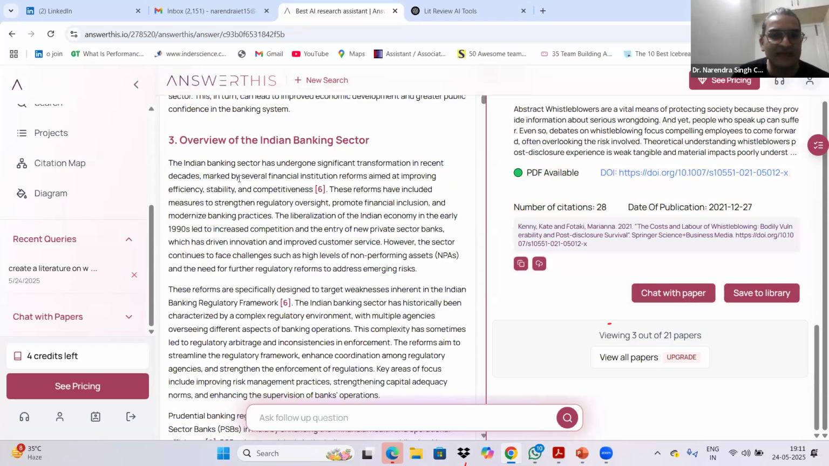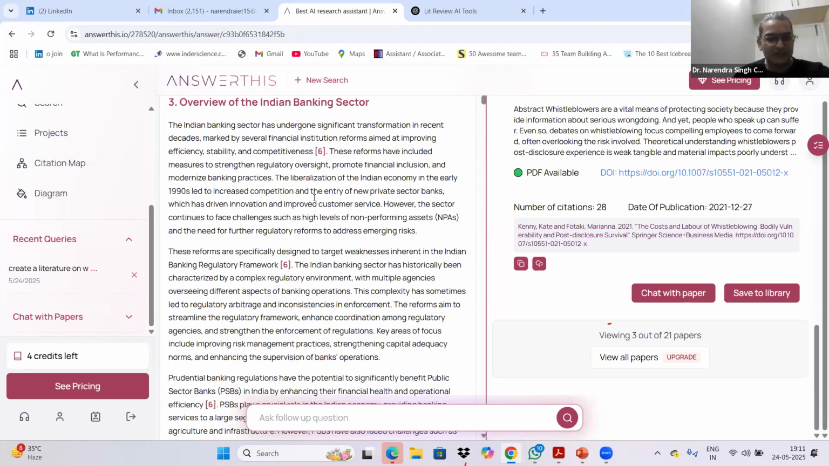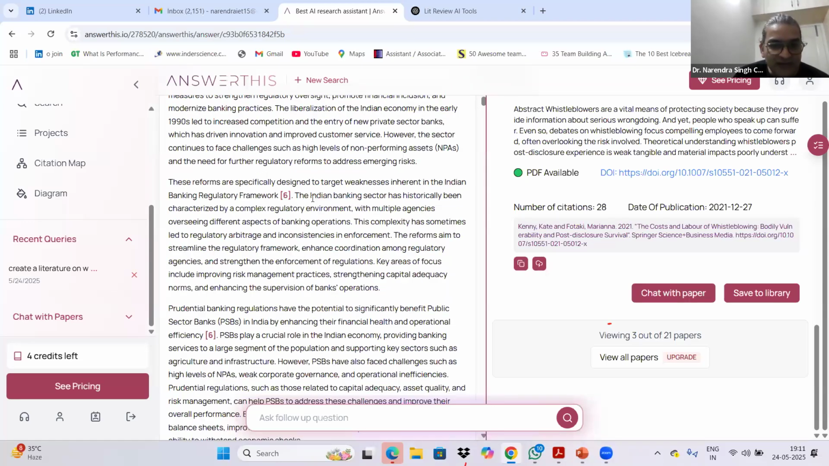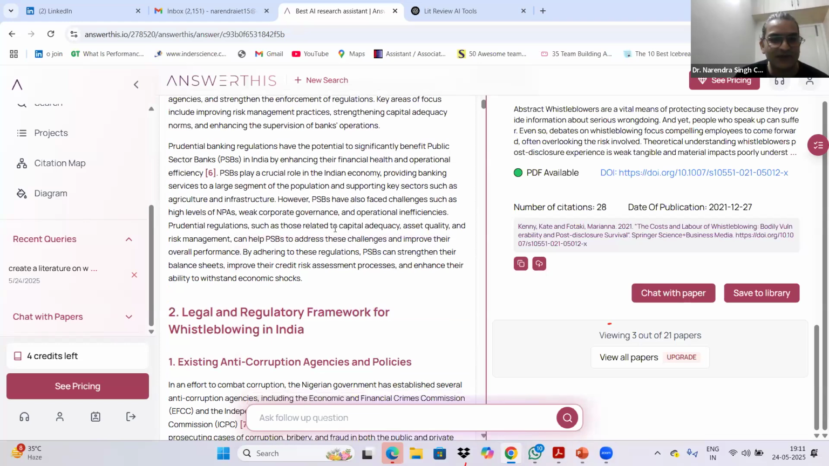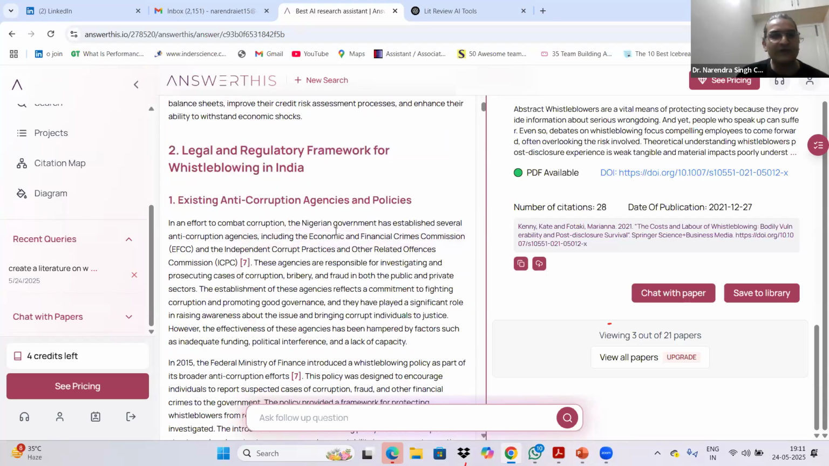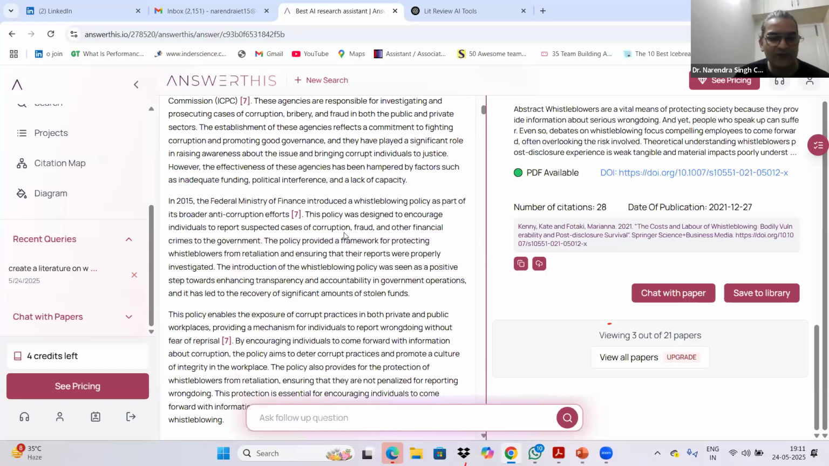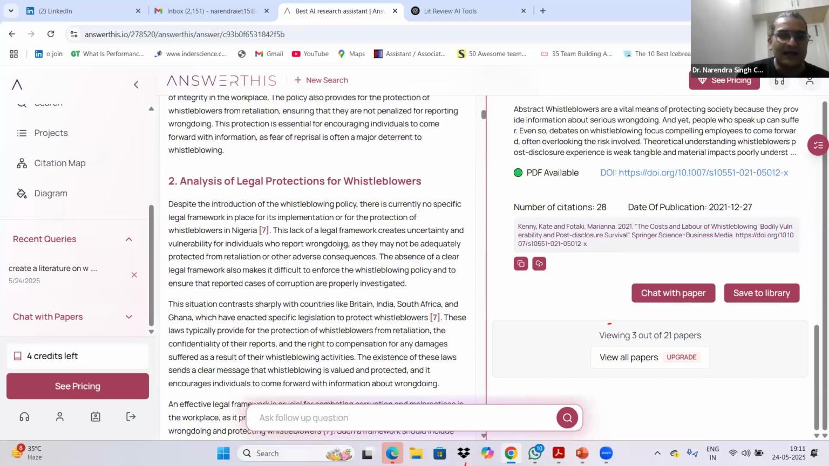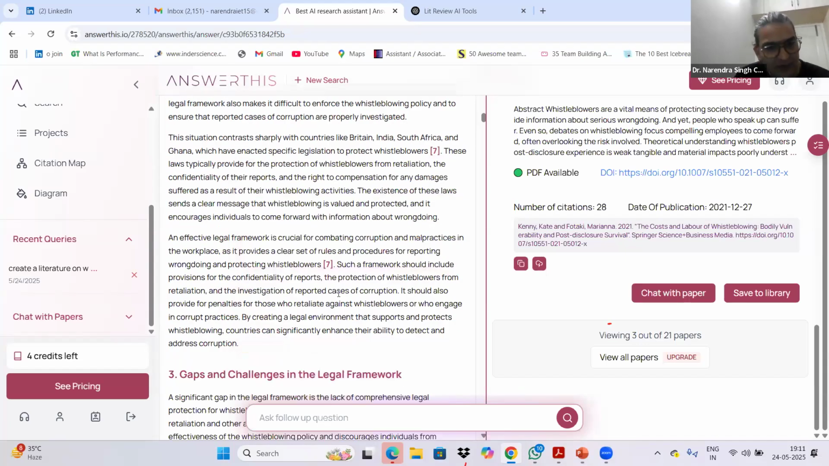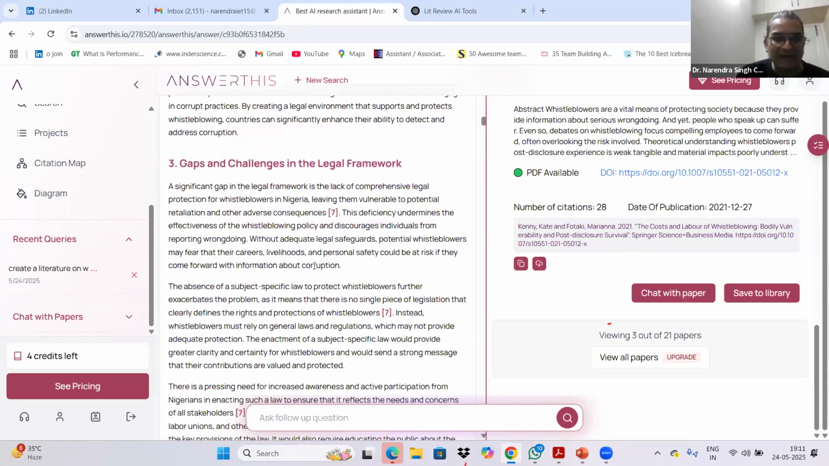And see, it has generated this: overview of the Indian banking sector. It has undergone significant transformation in recent decades. And it has talked about the banking sector, the way it should look like. So it looks very nice, to be very honest. And legal and regulatory framework for whistleblowing in India, it has talked about it. So what kind of policies exist, what kind of mechanisms are there. It has given an analysis of the legal protections of whistleblowers, gaps and challenges.